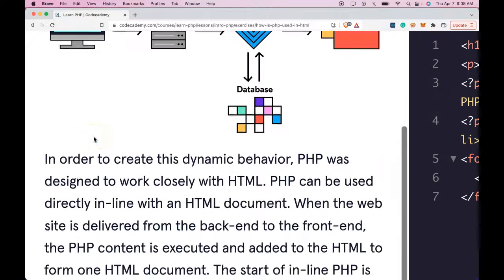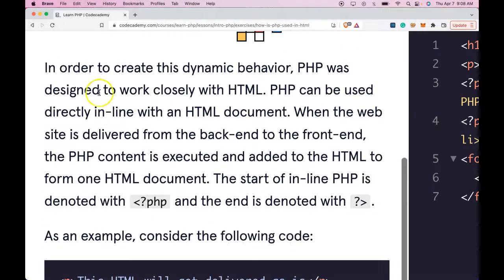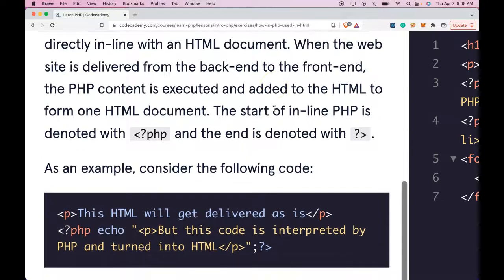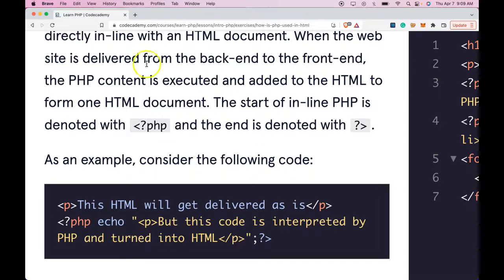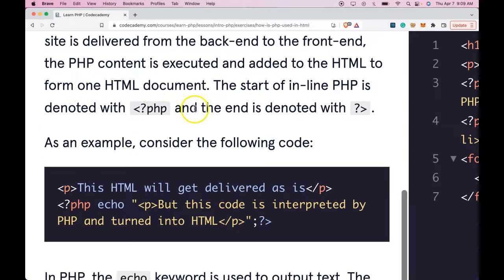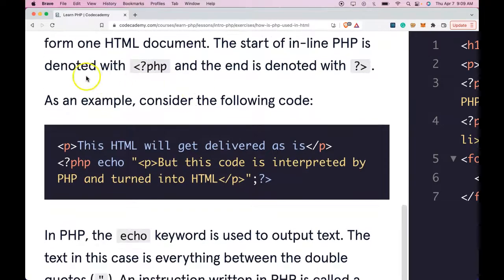In order to create this dynamic behavior, PHP was designed to work closely with HTML. PHP can be used directly inline with an HTML document. When the website is delivered from the back end to the front end, the PHP content is executed and added to the HTML to form one HTML document. The start of inline PHP is denoted with this here, and the end is denoted with this here.